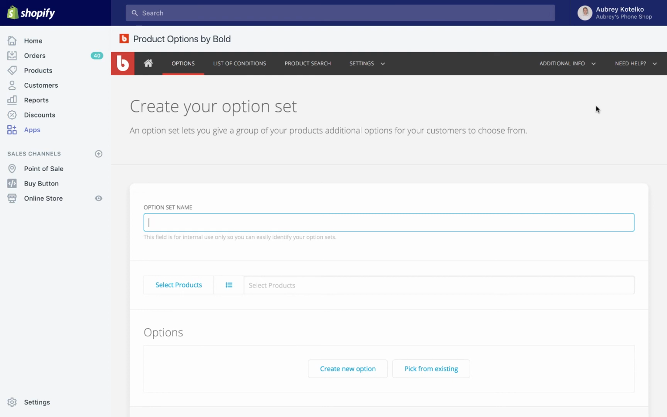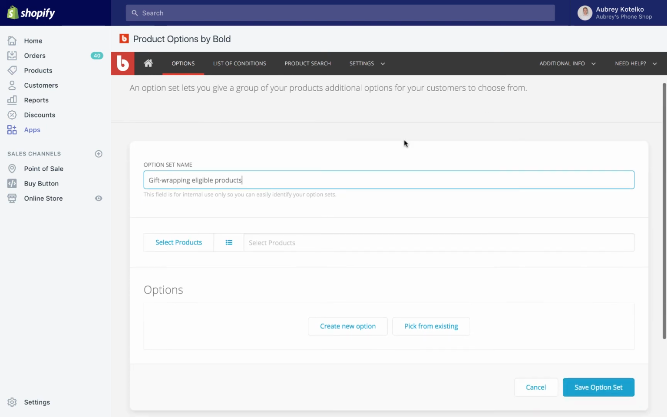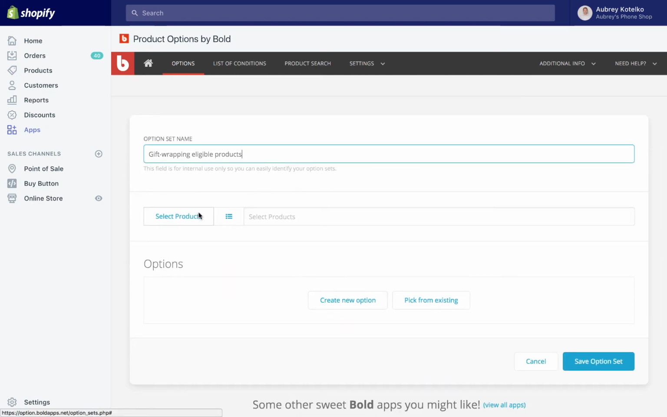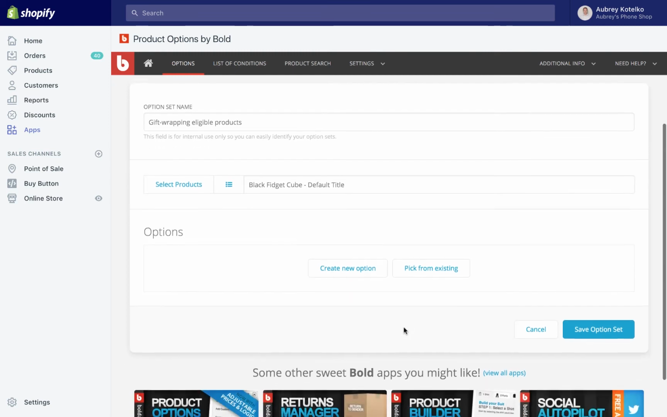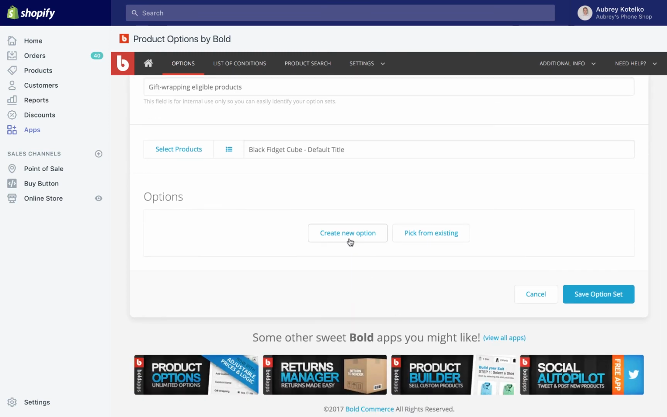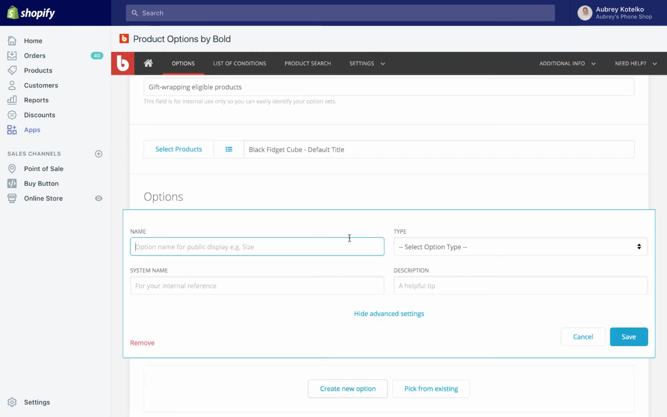In this case, I'm just going to make one called gift wrapping eligible products. This option set name is just seen internally. And then I'll select the products that will be included in this. So for this particular case, I'll do my black fidget cube here. Then we'll set up the options. So the options are what will actually show on the product page.